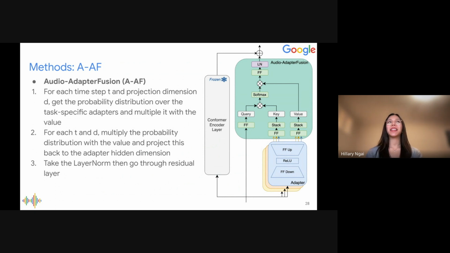An easier way to think of this is our query is the input of the adapters. So given the input of the adapters, that's what we're asking. What combination of adapters information should we use to help predict the downstream task? Yeah, so that's the easier way to think of it.